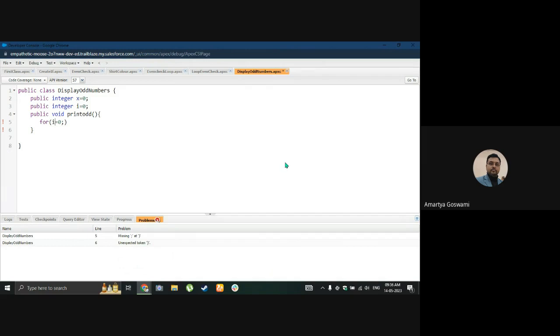At least write the logic. Say it is from 1 to 10. You have to find out the odd numbers.